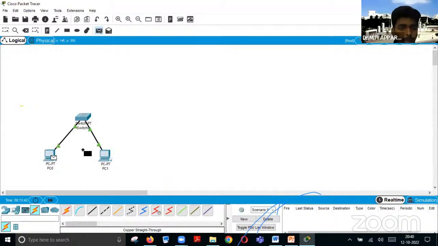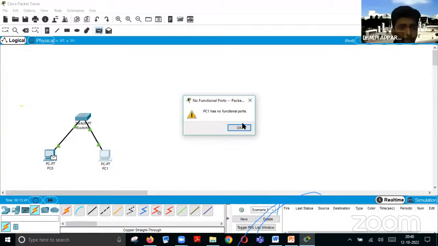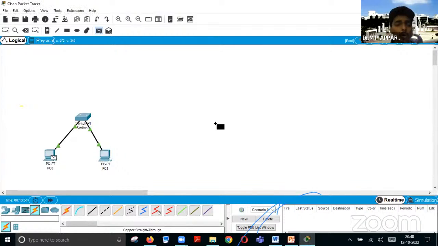I send this packet from PC0 to PC1. You see, there is no functional port, which indicates we didn't configure this. So we need to configure this. For configuration, what we need to do is decide the IP address for this network. Suppose I decide the IP address for this network is some class C.